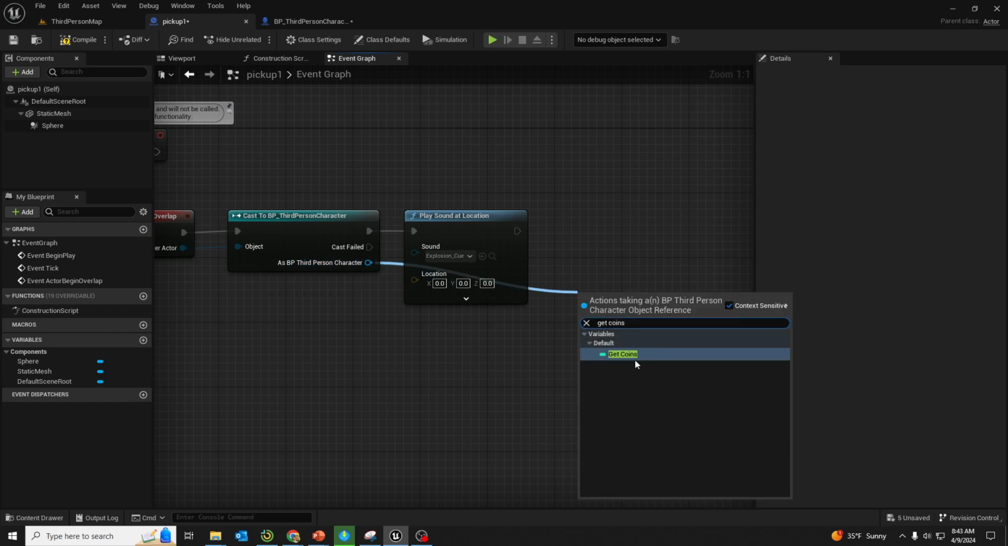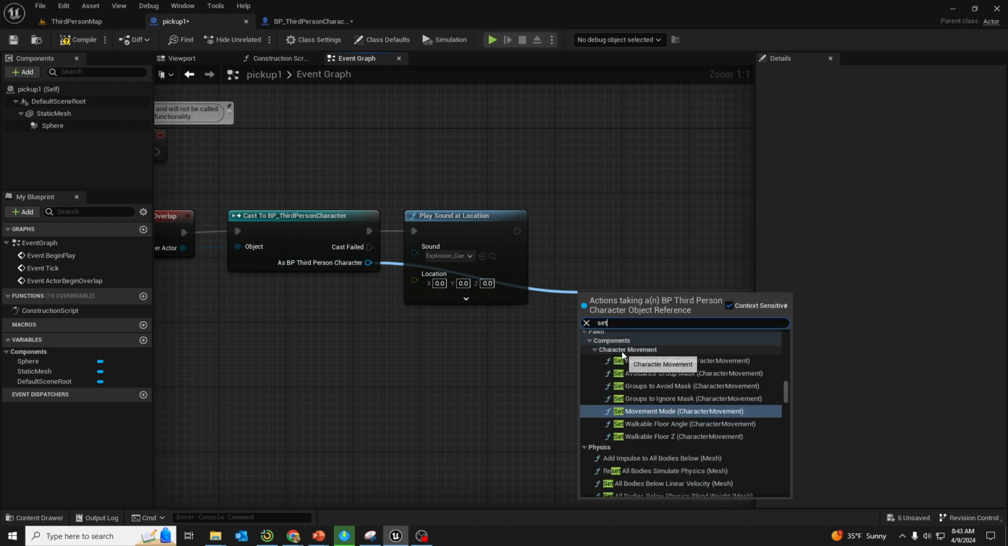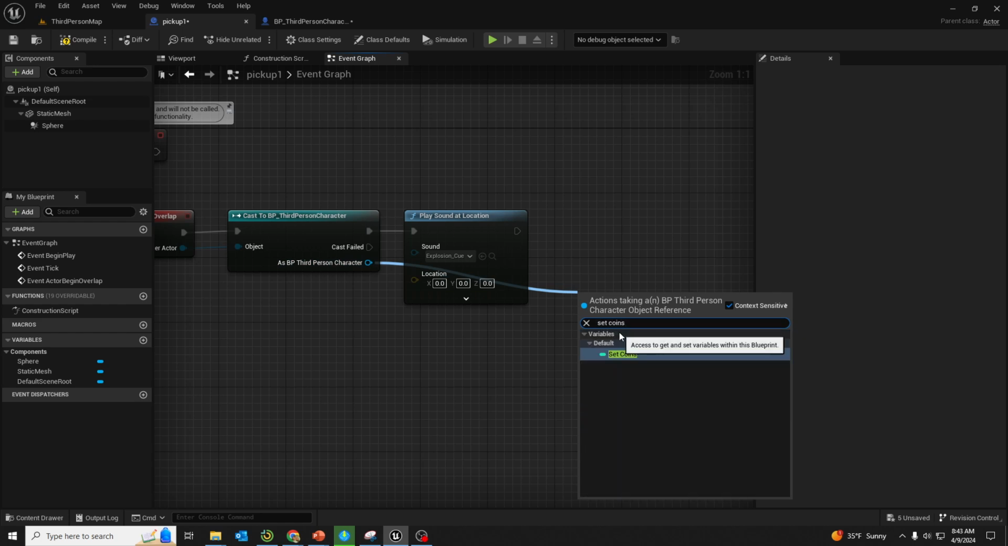And that's any variable name that we want to get. We could get keys, gems, whatever. Ammo, health. We could fetch it by making sure we have access to the third person character and then typing get. If we want to set that variable, we use the set, set coins. There's an easy hack though. There's a long way to do this and an easy way. And in this video, I'm just going to show you the easy way.